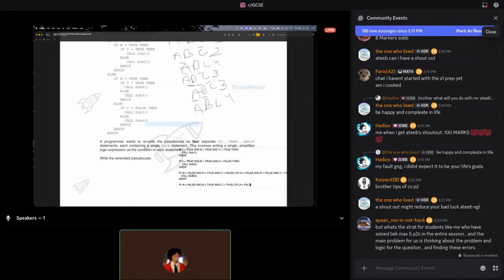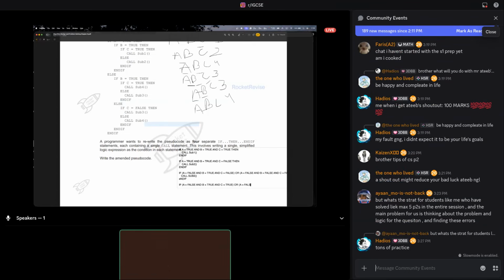But what's the strategy for students like me who have solved like max 5 P2s in the entire session, and the main problem is just thinking and logic for the question and finding these errors? Okay. Most of all, you've got to just practice these questions. I'm telling you, these questions are insanely repetitive. You can open up any two past papers, and you're going to see that it's the same thing repeated over again.